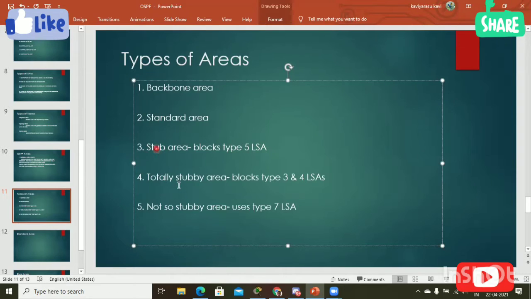Then the totally stub area blocks type 3, type 4 and type 5 LSA. So it will not receive any summary LSA, summary ASBR LSA, or external LSA. Then the not-so-stubby area uses type 7 LSA, which we will see in another video because it is an interesting and big topic. We will see that later.